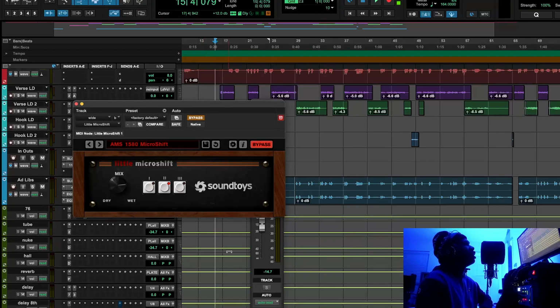Another alternative to this technique I wanted to show you guys is using something like the SoundToys Little MicroShift, which is very, very good because you get a couple of different sounds in a very simple format.